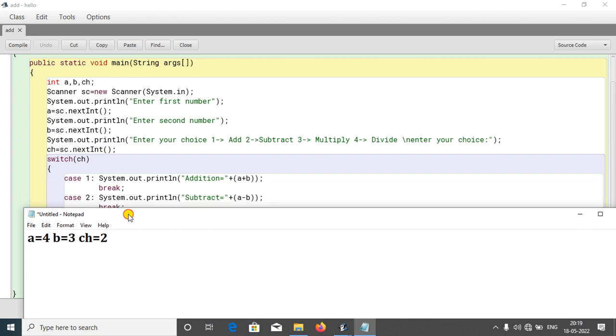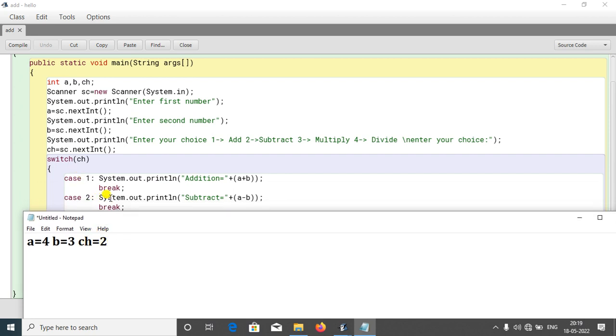Obviously we have put CH equal to 2. In case 2, what you have written here is subtract, A minus B, 4 minus 3 equal to 1. Yes, this will be performed. I hope you have got this.